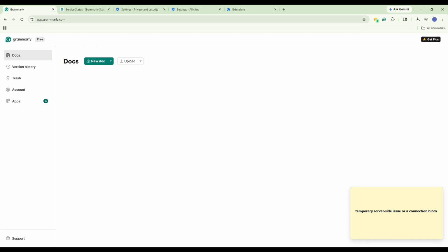At this point, if Grammarly is still not working, try signing out of your Grammarly account and signing back in again. Sometimes a fresh login session is enough to fix access problems. You can also try opening Grammarly in an incognito or private window to see whether the issue is caused by cached browser data.